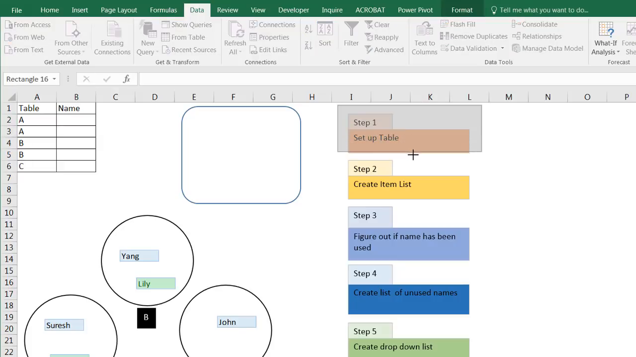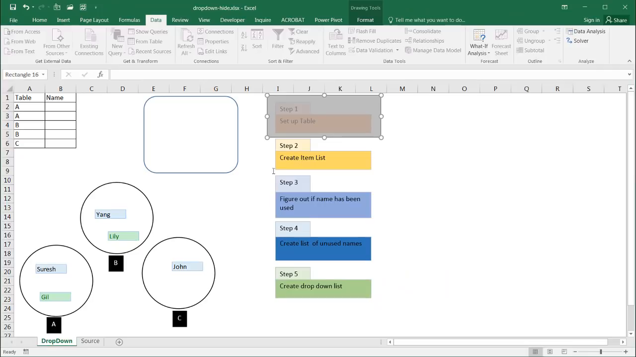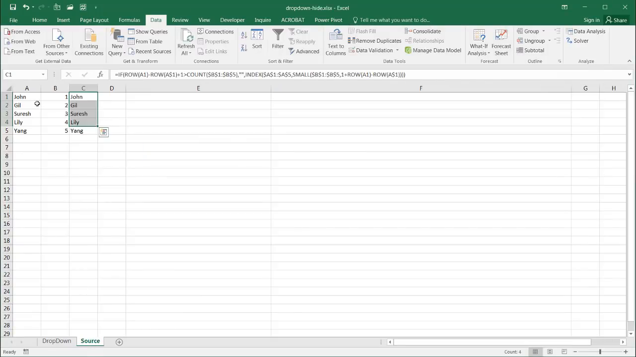So step 2 is creating the item list, right? So you want to have that list of names where it's going to pull from. The item list that I've created here is John, Gil, Suresh, Lily, and Yang. So that's my item list, right? That's going to be where it's going to source it from.